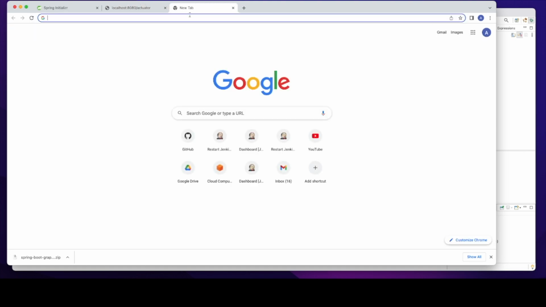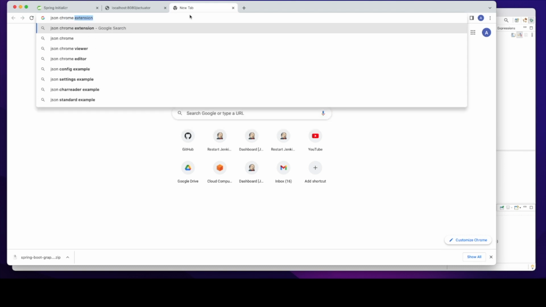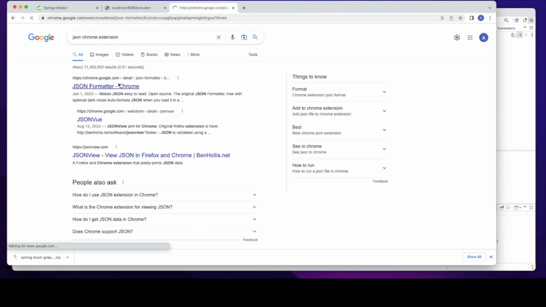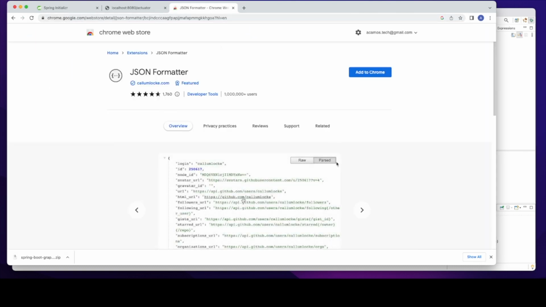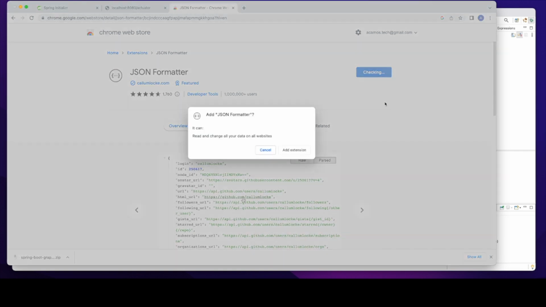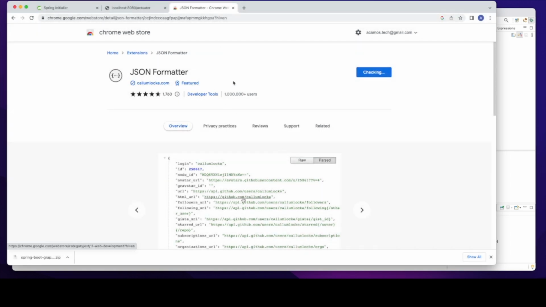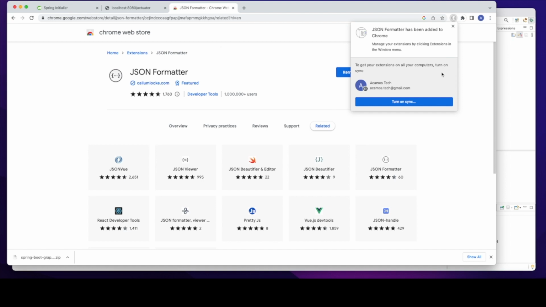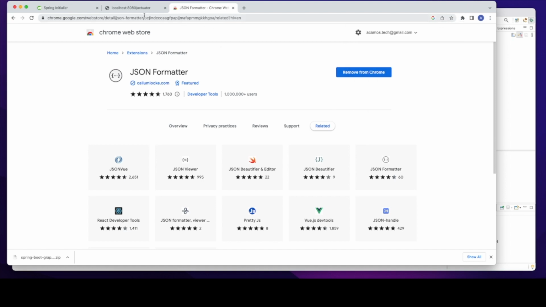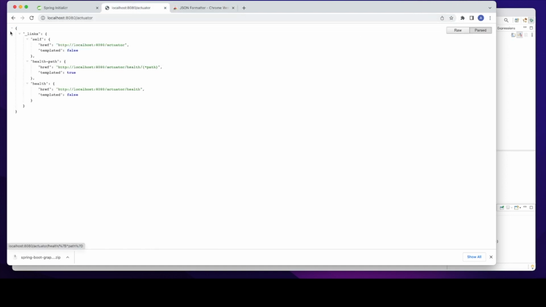But this is something cool I would like to introduce to you. Let's do the JSON Formatter Chrome extension, something you should have on your browser if you are working on REST APIs or are a Spring Boot developer. Let me show you what it is. Once you add this Chrome JSON Formatter and refresh the page, you will see a very beautiful way of JSON rendering in your browser. So I would recommend configuring this Chrome plugin.